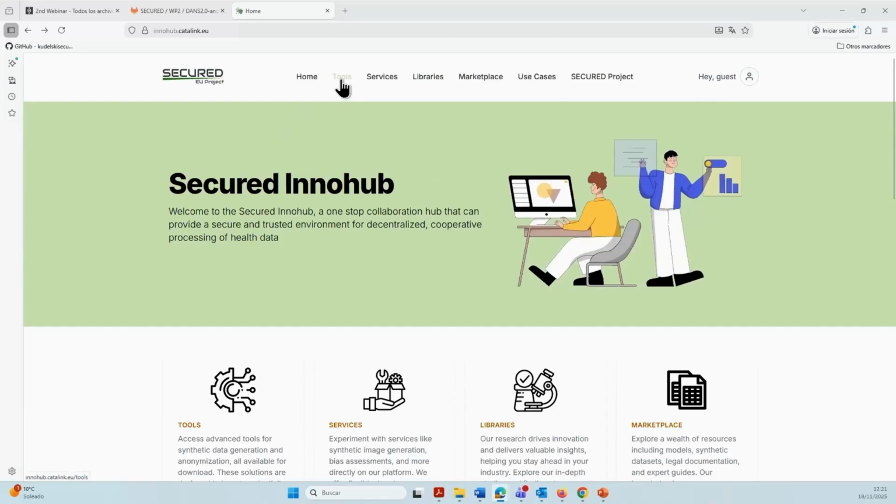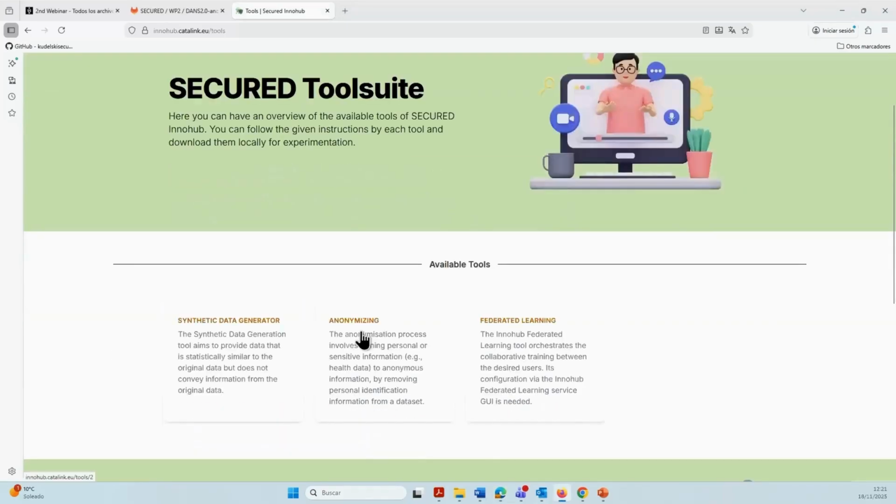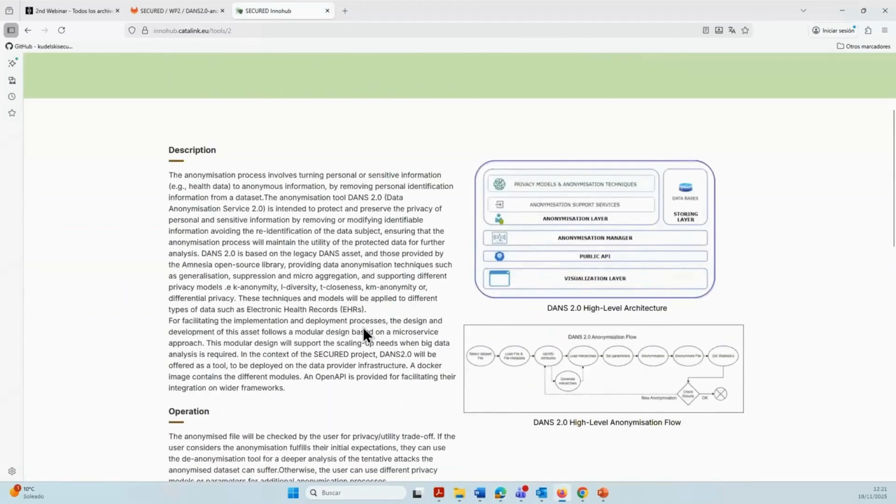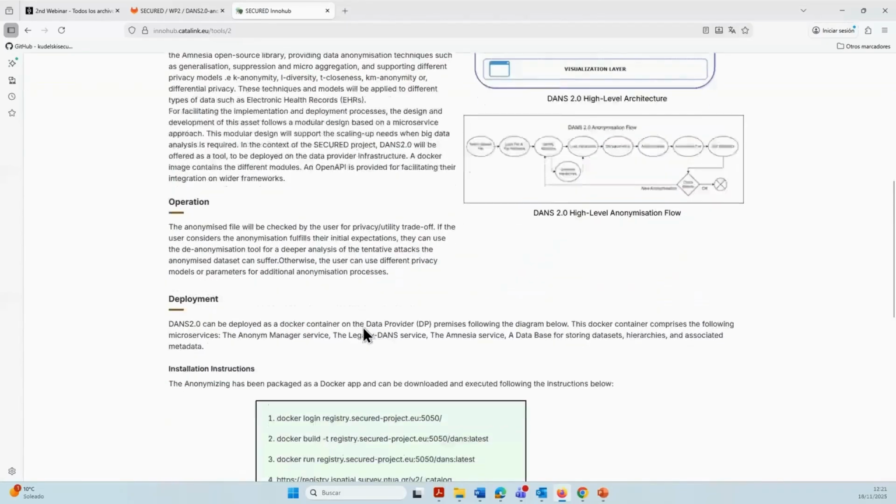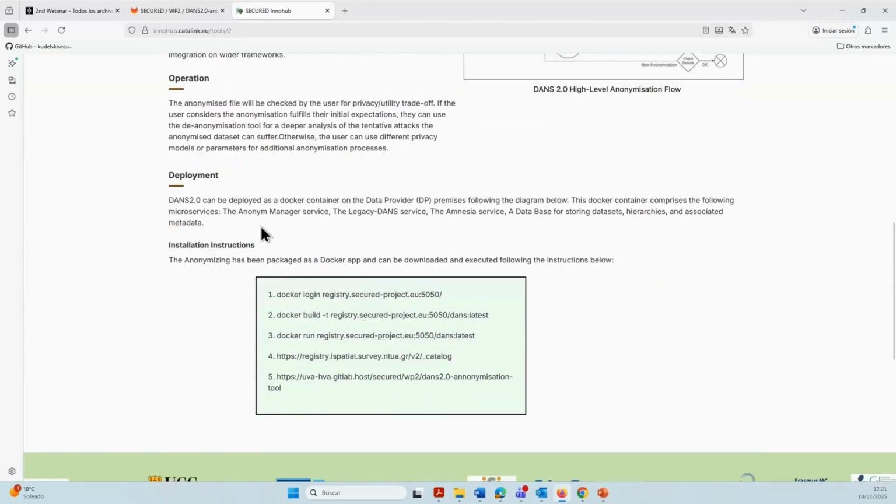You have to go to the tools, and go to anonymizing. In here you have different information related to this. We have to update this because this is not completely adequate and correct, but the idea is to update the information with the data and information we have included in the GitLab of the project.